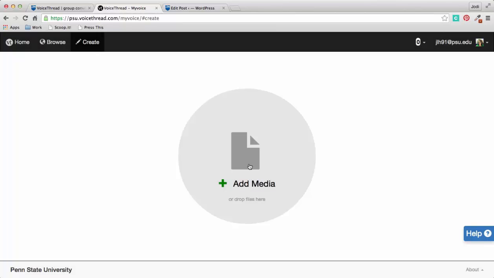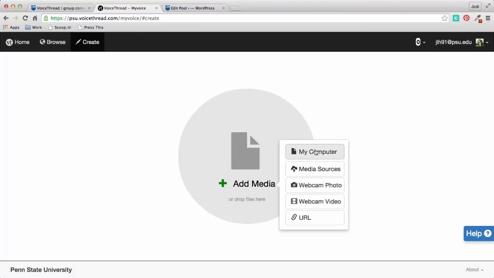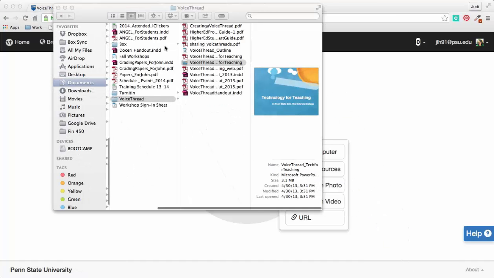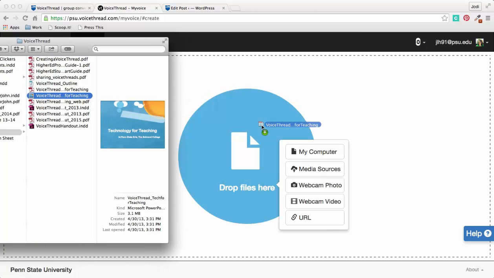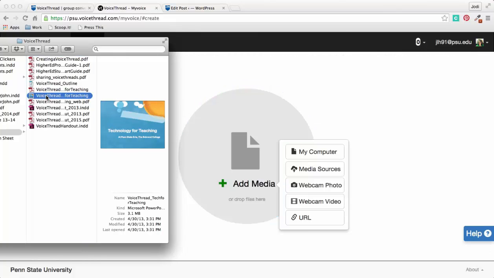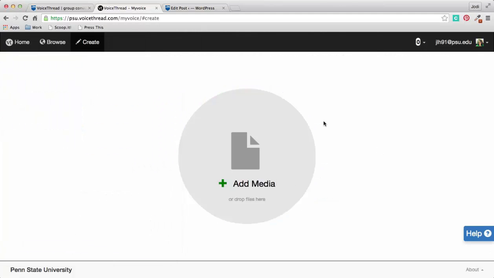Another thing that you can actually do, instead of clicking on this button to bring up My Computer and then finding your files, if you already have them open in your browser, or you already have the list of things open, you can actually just click and drag them over top, and then you drop them on there and it'll upload them that way too. Okay, so that's the create page.